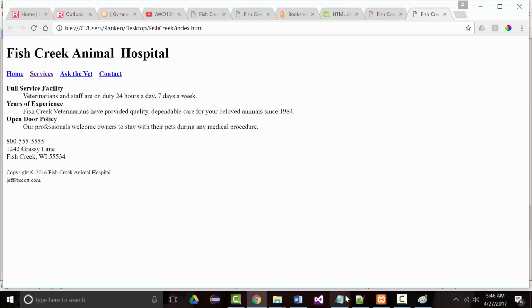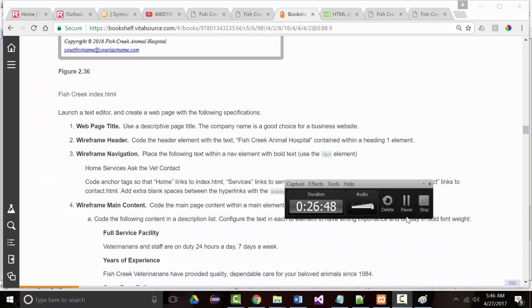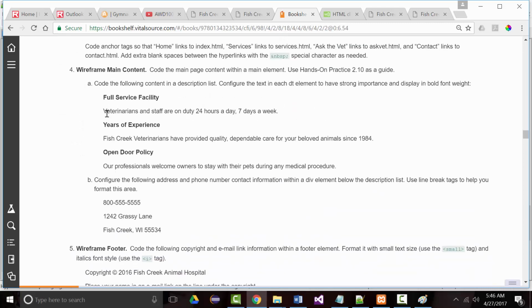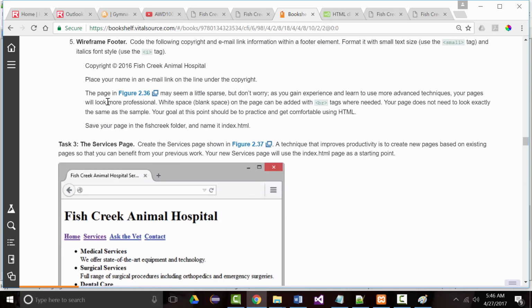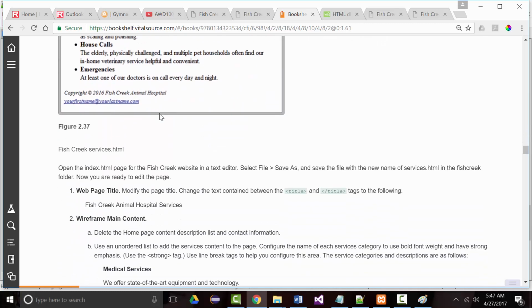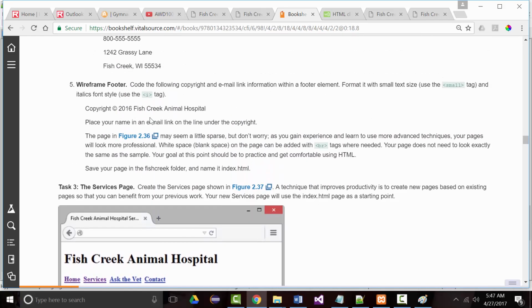There's a good start. All right, jumping back in here. So we've got the index page done. Okay. Page may look a little sparse, but don't worry. As you gain experience and use more advanced techniques, they'll look more professional and we'll add more things. Okay, so now we do the services page. And we're going to do the same thing, and I think that's going to be it for this example.